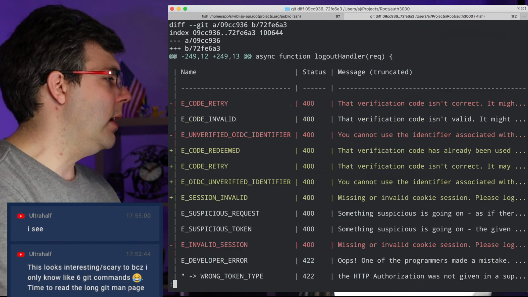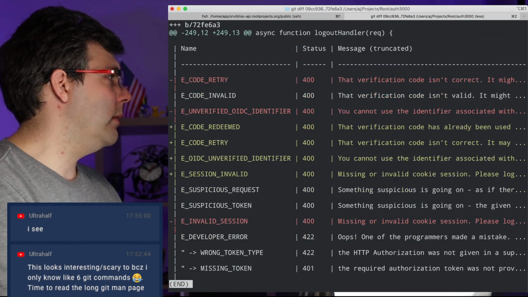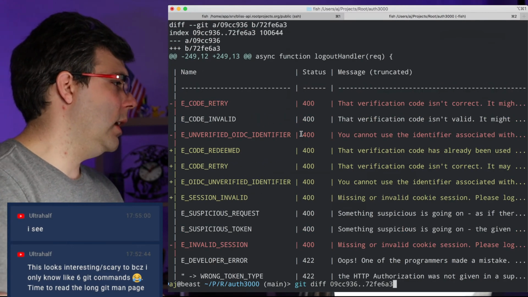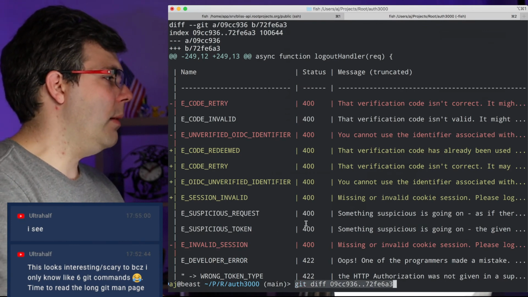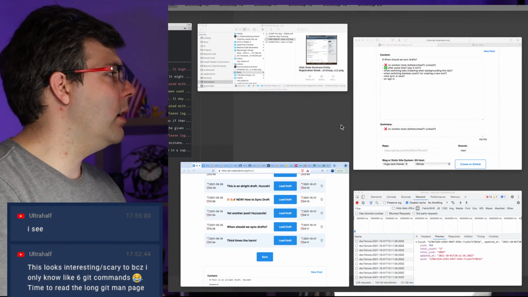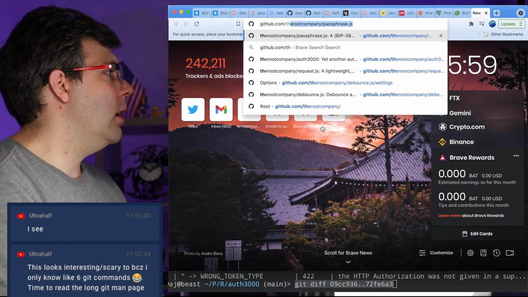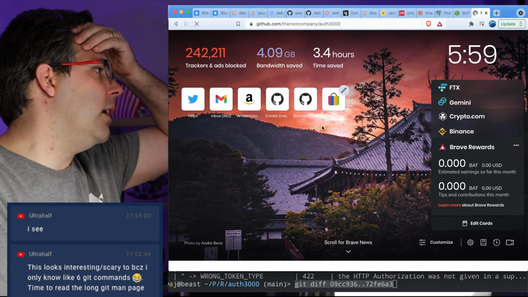If I do git diff and I paste those commits, that is the message that needs to be given. So I think I'm going to try to link to this on the project site. Let me see if github.com. I need to figure out what the heck I'm doing with GitHub because I don't like GitHub.